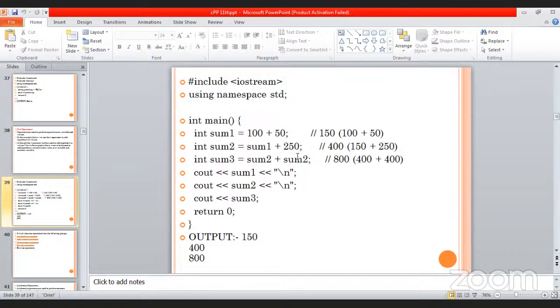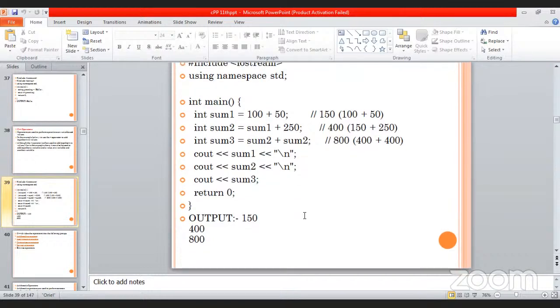Then int sum3 = sum2 + sum2. Then cout sum1, sum2 and sum3. Return 0 and our output is 150, 400 and 800.